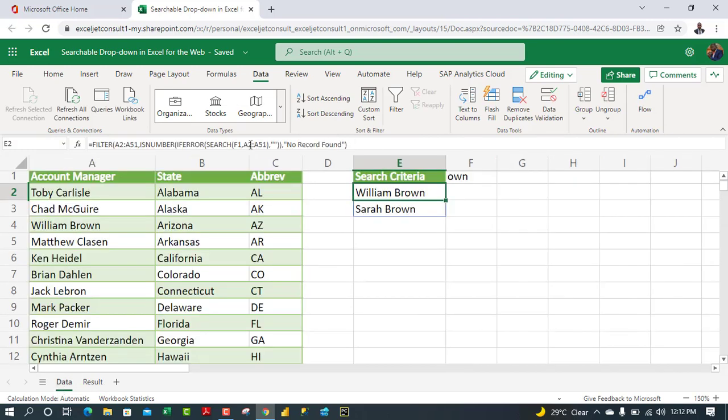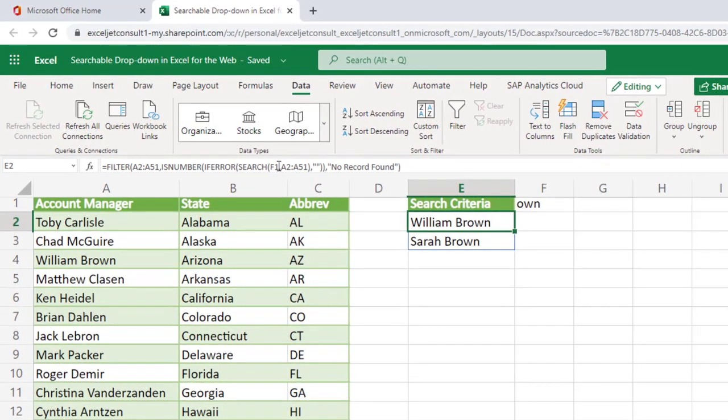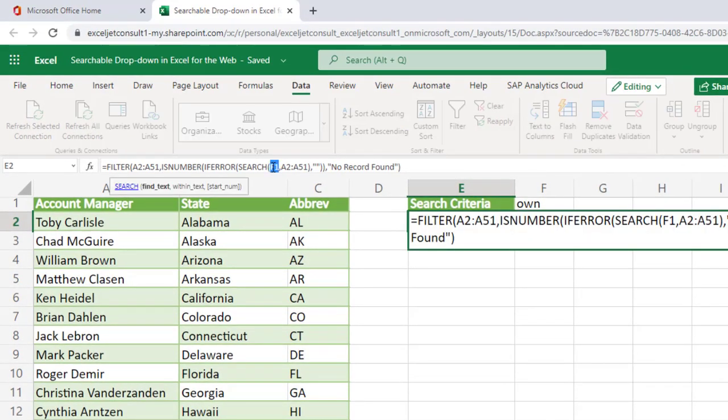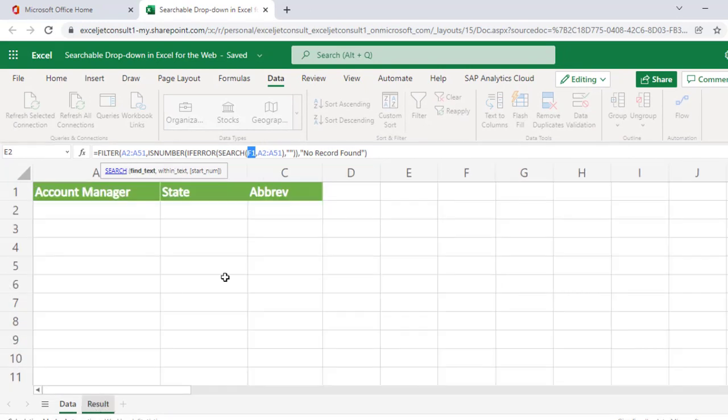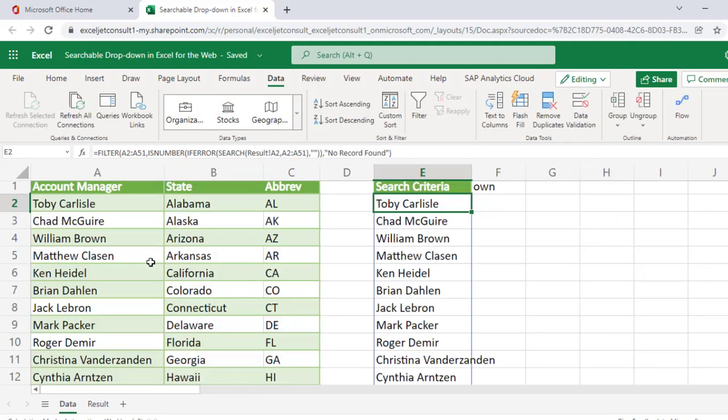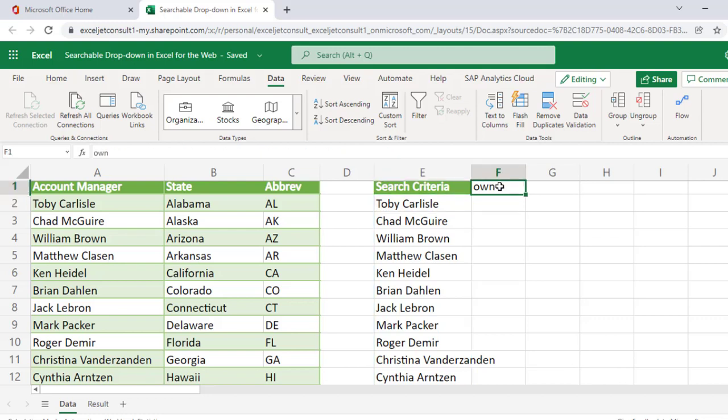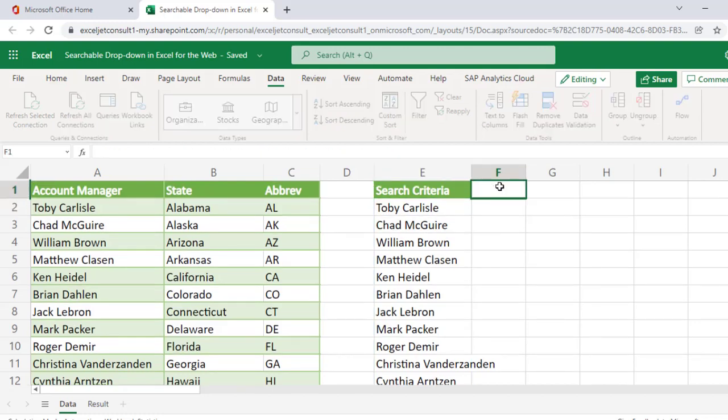Okay, so I'm going to come here again. Now, what I'm going to do finally is I'm going to come to this cell. And for this argument, the find text, I'm going to come here to the result and link that to cell A2 of the result sheet. And that's all I need to do. Click OK. Okay, that's amazing. Now, this is not useful again, the value in cell F1, so you can actually delete this.